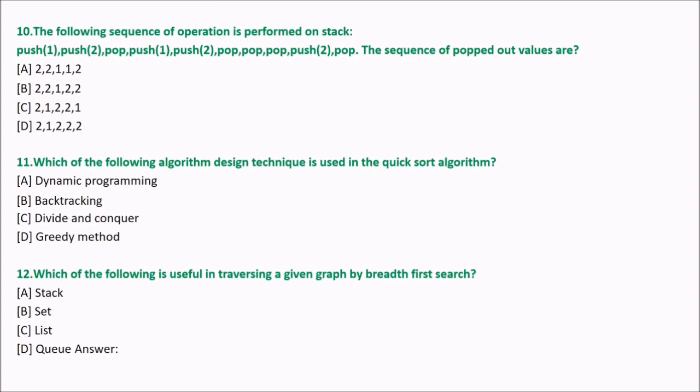Next is, the following sequence of operations is performed on a stack: push 1, push 2, pop, and so on. What is the sequence of popped out values? So let us see. We push 1, so 1 is here. We push 2, 2 is here. We pop, so 2 will come out. Then we push 1. Then we push 2. Then we pop, pop. So it will be 2, 1. Then again a pop, so 1. Then push 2, and then pop. So what will be the answer? The answer will be 2, 2, 1, 1, 2. This is the answer, A.